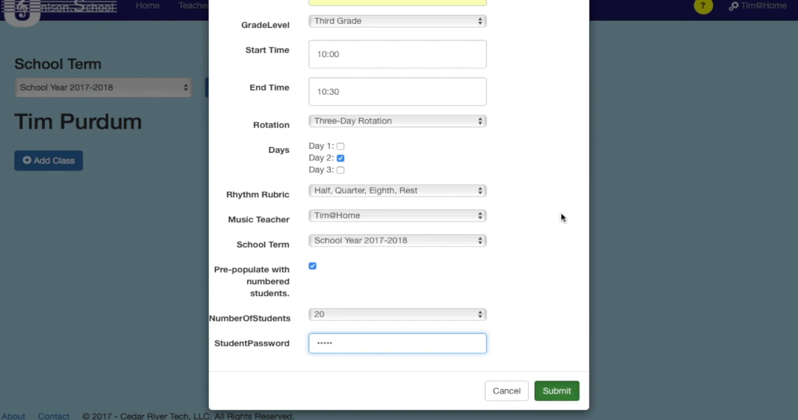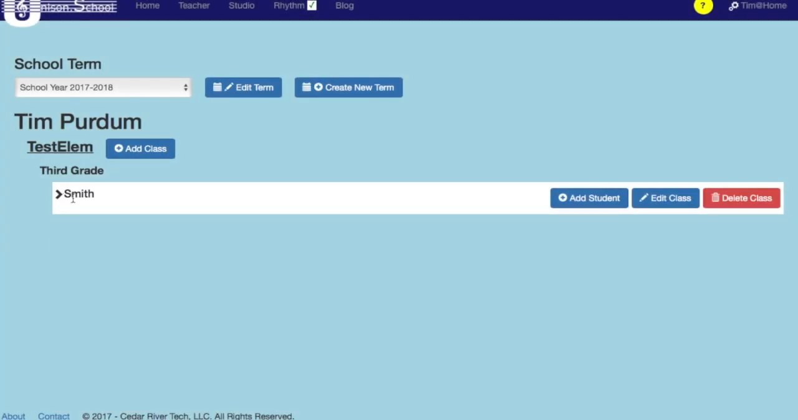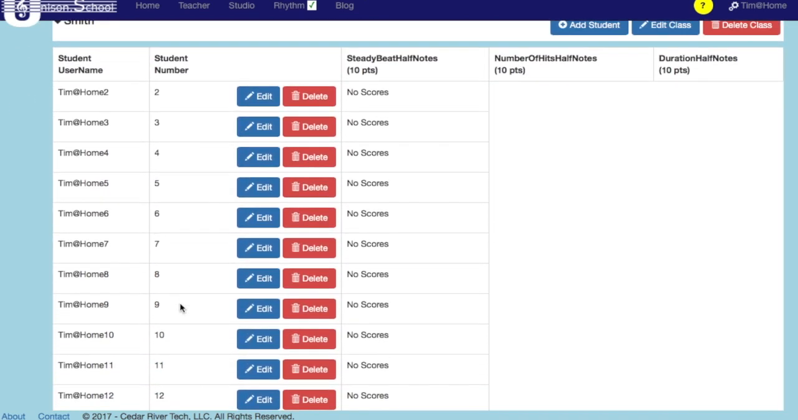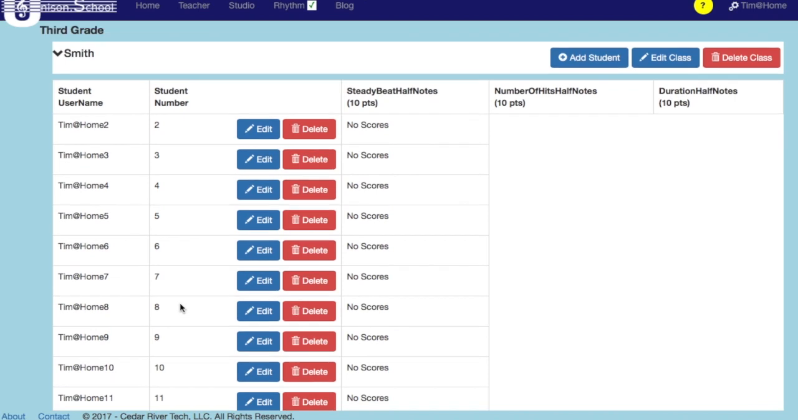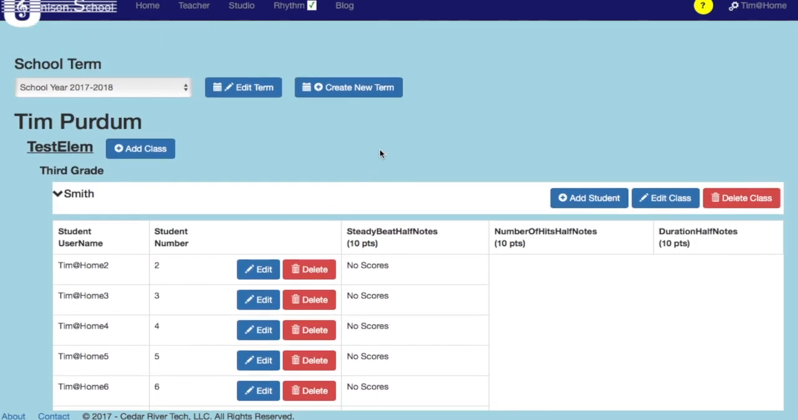And this is going to take a while because what it's doing is it's creating events on your calendar for every time that class meets. So you can see now if I click on the name of the class, then it opens up this where I have student numbers.